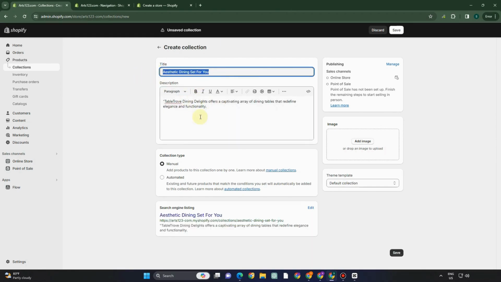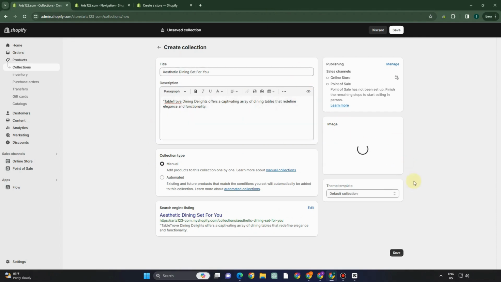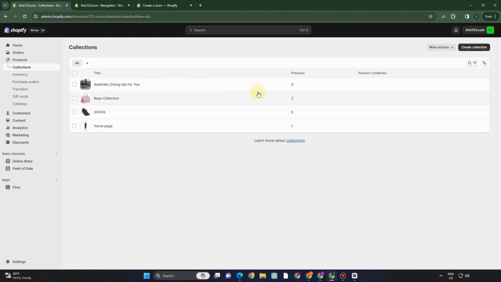Now you have to choose the best image, of course, because that is the first image that your customer can see if they start looking or viewing your collection. So add image, and then after you have added your image right here, you can now click save. Okay, so you have added a product and you have added a collection. So this is what it looks like.